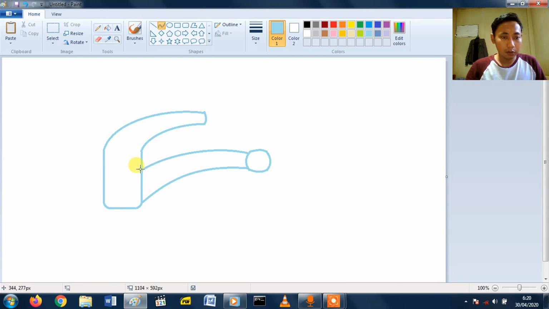After that, I want to make this curve again. Don't forget, press the shift button on your keyboard. 1, 2. Okay. Don't forget, I will make it over here. Okay.